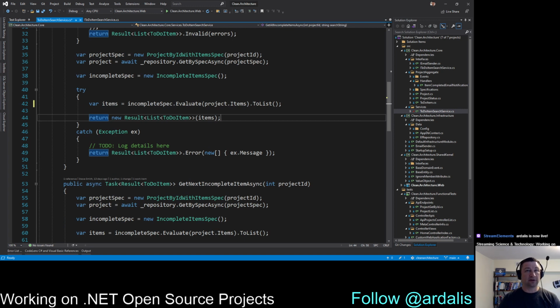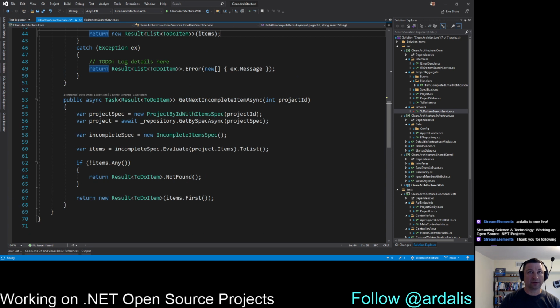It would be great if we logged some details here, but we can skip that. Down here, we're going to say, get the next incomplete item, and that's just going to go get this project and use the specification to identify the thing. If there aren't any, we're going to say it's not found, otherwise we're going to get the first one.